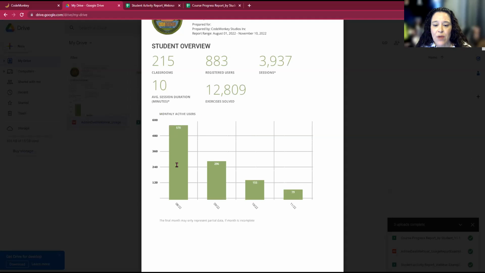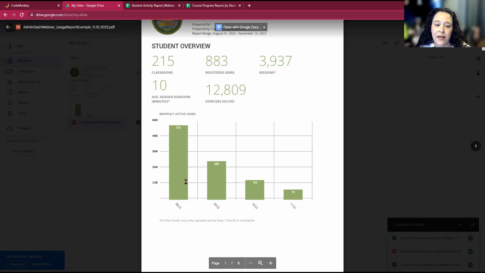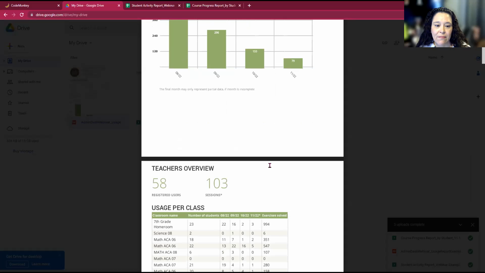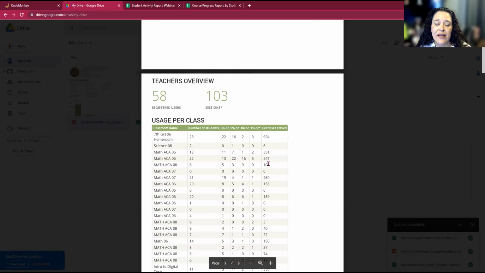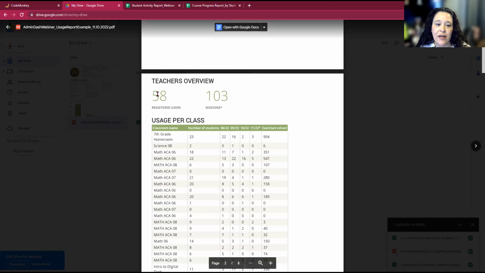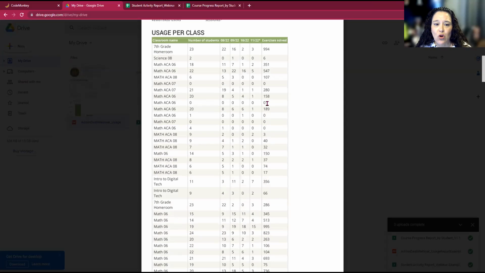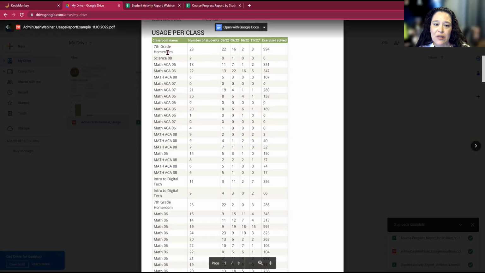Below that, you get a graphical representation of your active users by month, so you can see when your peak usage is, as well as when it starts tapering off. Moving down, you'll then get teacher usage information, again, the number of registered teachers and the number of sessions that they have engaged in, followed by a little bit more granular data at the classroom level.